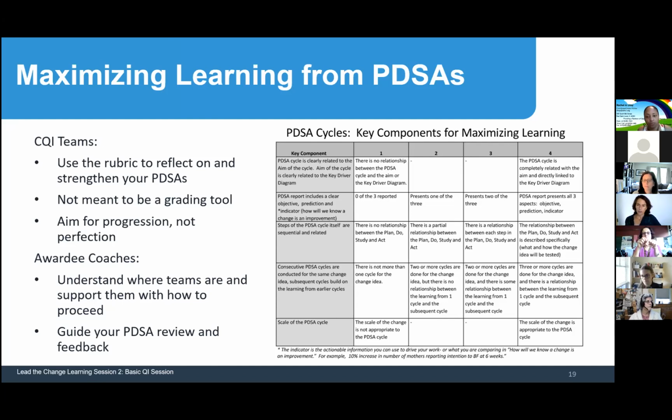This is useful for the CQI teams at the LIA level, so many of you, to reflect and strengthen your PDSAs. It's not a grading tool. It's just a way to know, like, did I get the things that I need in order to learn fastest? And the idea is to aim for a progression, not perfection on this. So this isn't a report card. It's just something that helps us make sure we're thinking through PDSAs and getting the pieces.